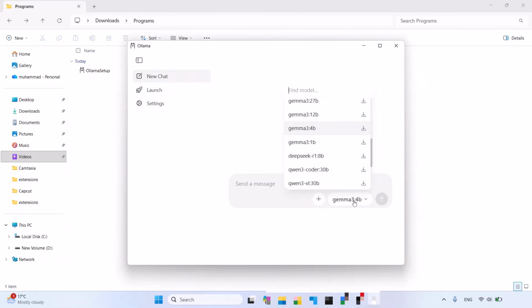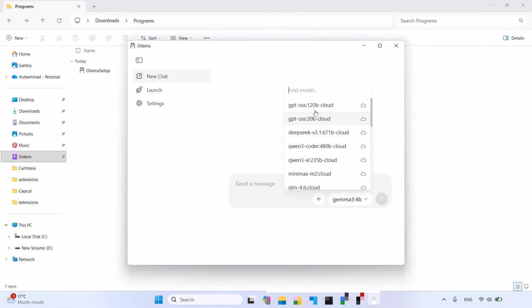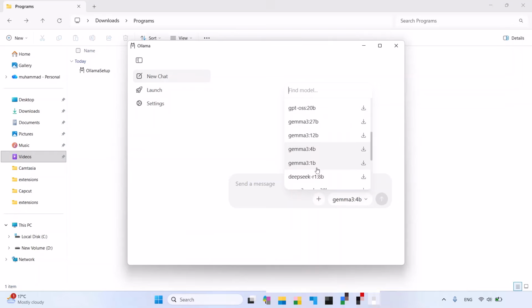Look at the right side, we can select the models. There are lots of models here, and these are cloud-based models. You can directly chat with them. And here you can see the downloadable models. Look, these are all models that we can download: Gemma, DeepSeek, Qwen. So we can download them and use them on our own machine.